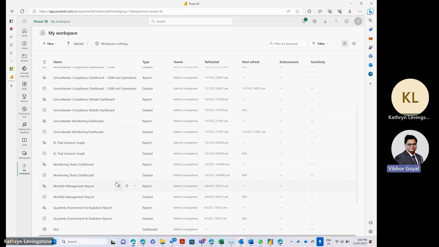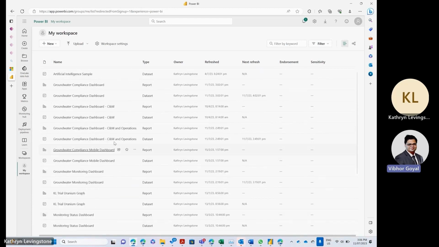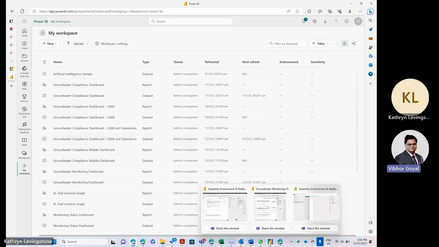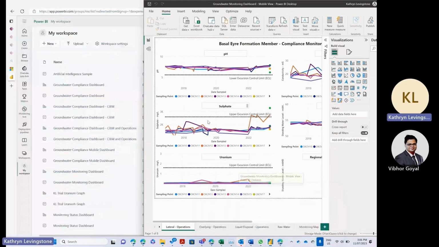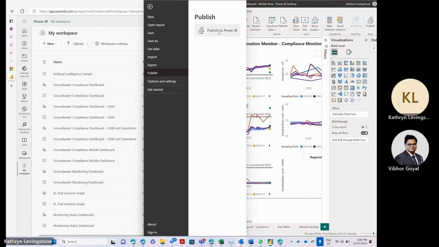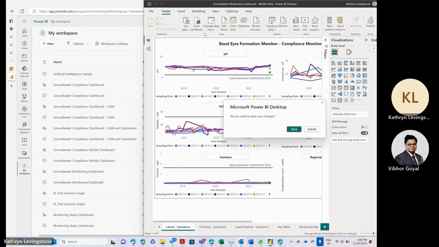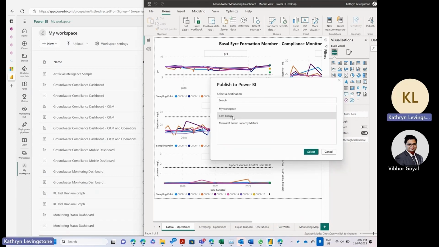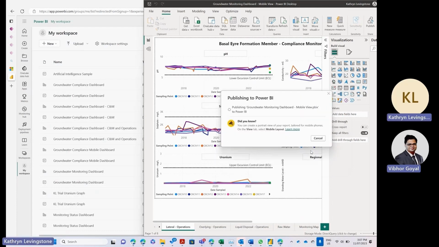What you need to do is open those dashboards within your Power BI desktop and then use the publish option. So say for this one here. Now you have the publish option, right? Publish to Power BI. Now you see you have the Boss Energy workspace available. Just click on select.